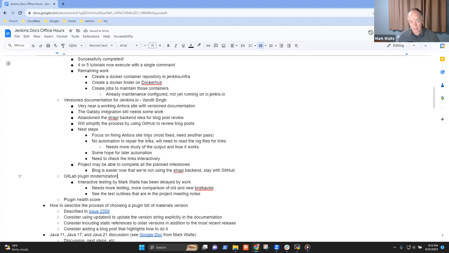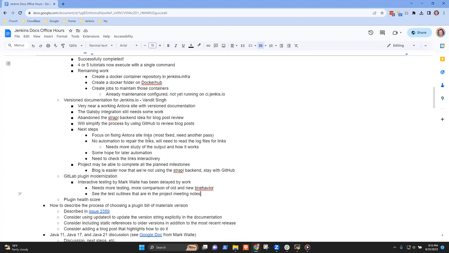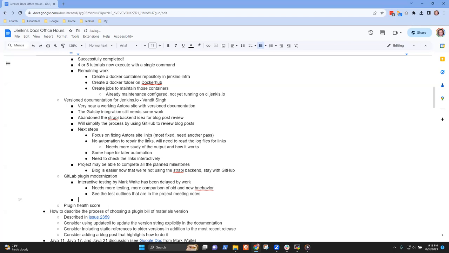Anything else on GitLab plugin modernization? Nothing else except it's been concluded successfully. Right. Yeah.